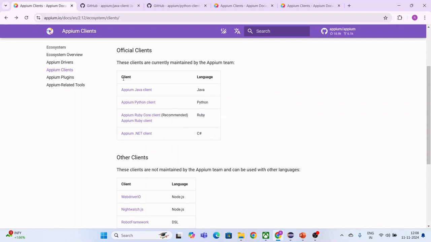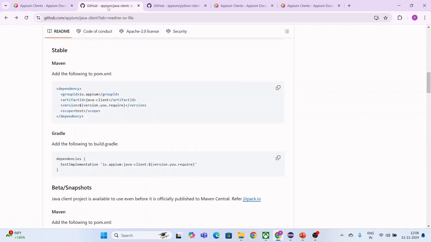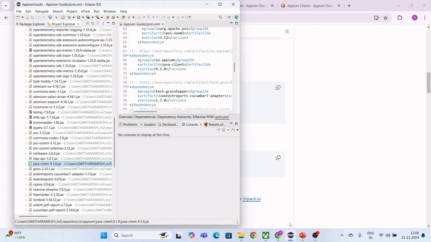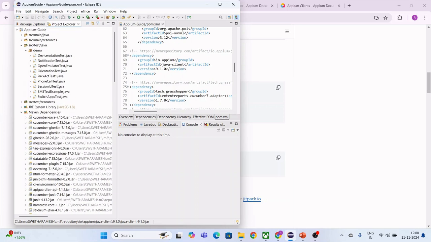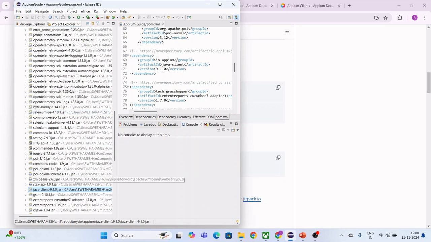Okay, suppose I want to use Appium Java client. So how can I use it? See, if you are using Maven, I can add this direct dependency to our POM XML, or if you are using Gradle, use this dependency. Currently I am using the Appium Java client here. So in the Maven dependency, I have the Appium Java client, and I have added the dependency in there.